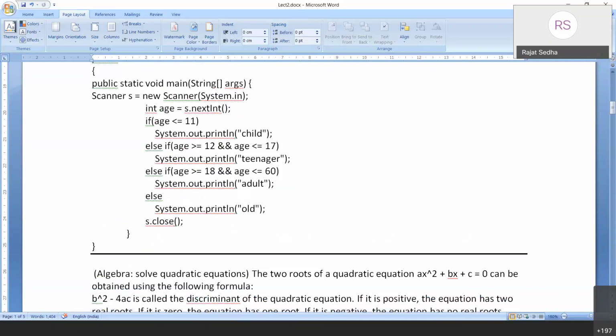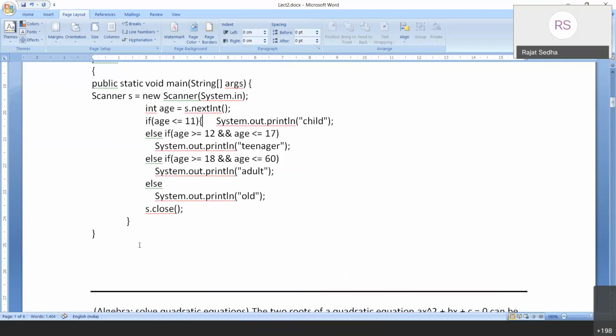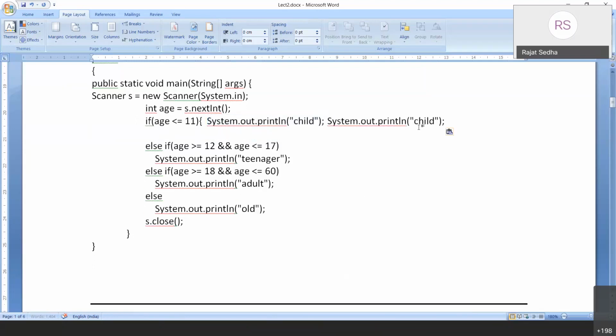What do you mean by compound statement? Something like this. If age is less than or equal to 11, let's take this line over here. System.out.println child. Paste it and display A. If I remove this now, what will happen? Your program will give an error. Why? Because it says that along with this condition, only this particular statement is associated. If I do something like this, then it will give me an error.